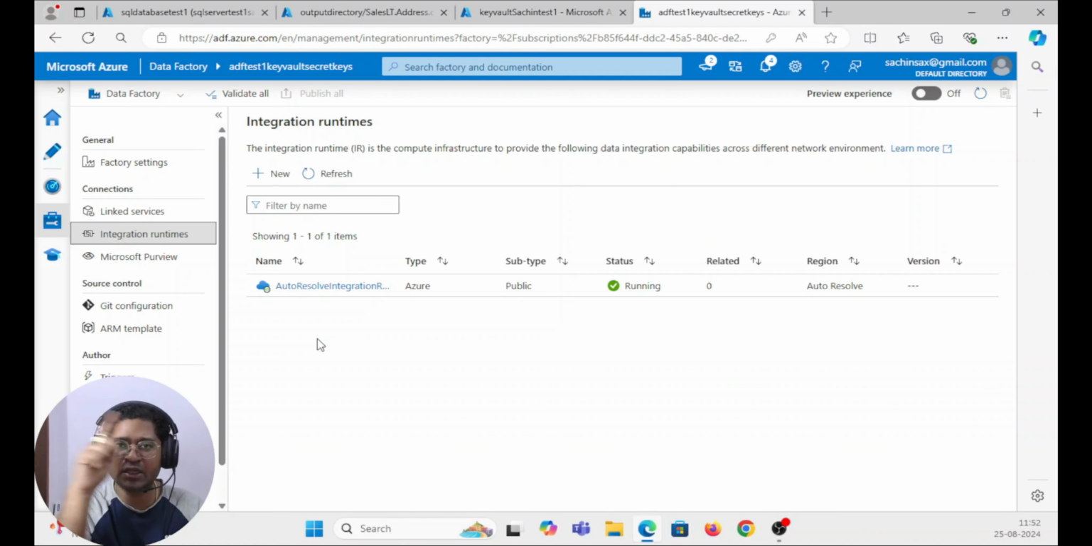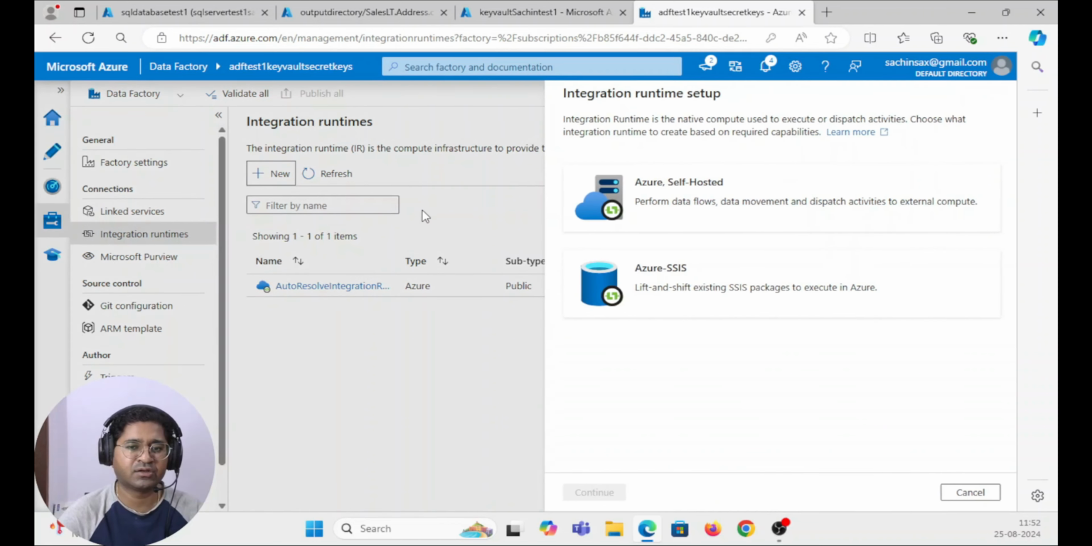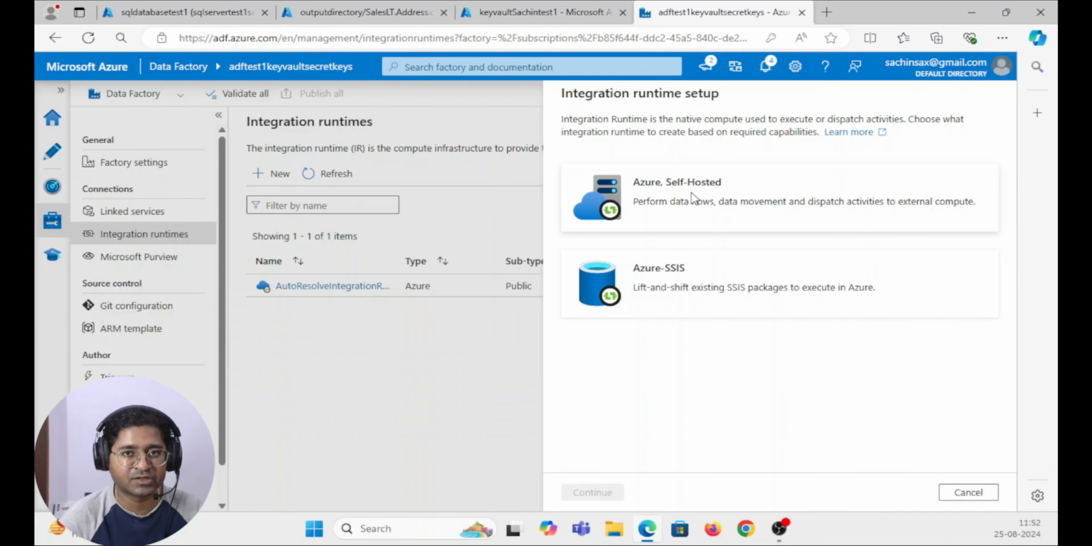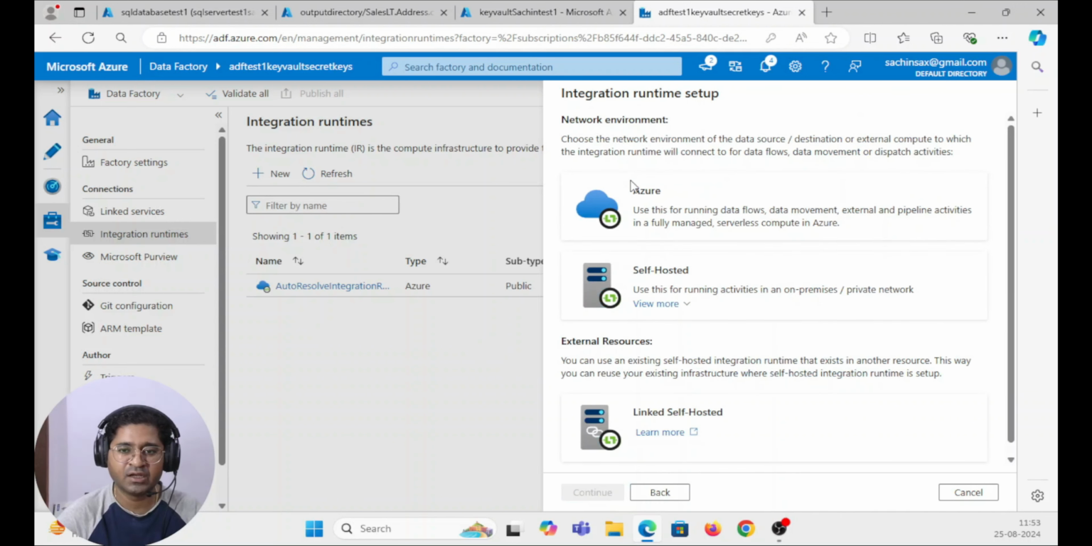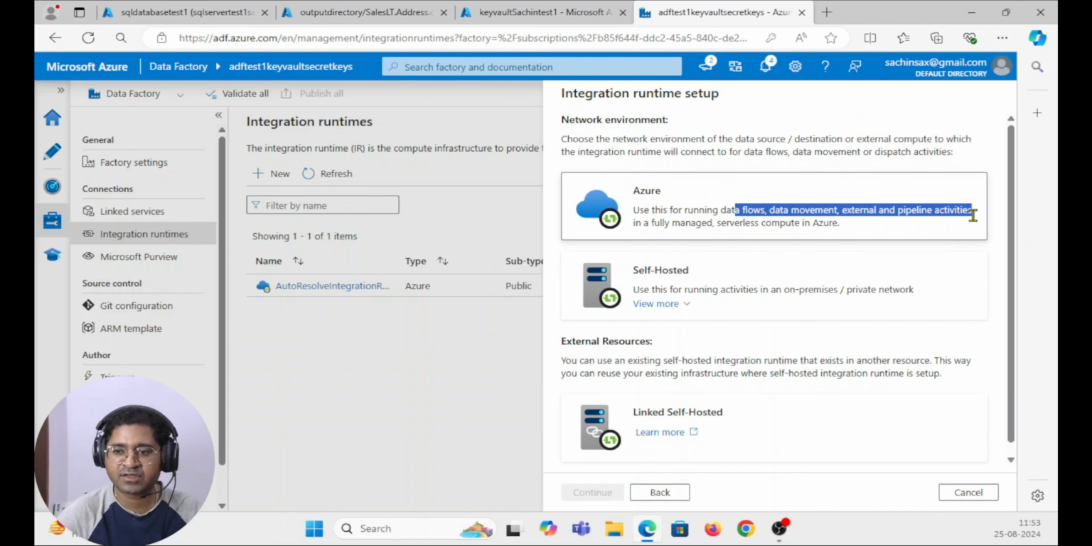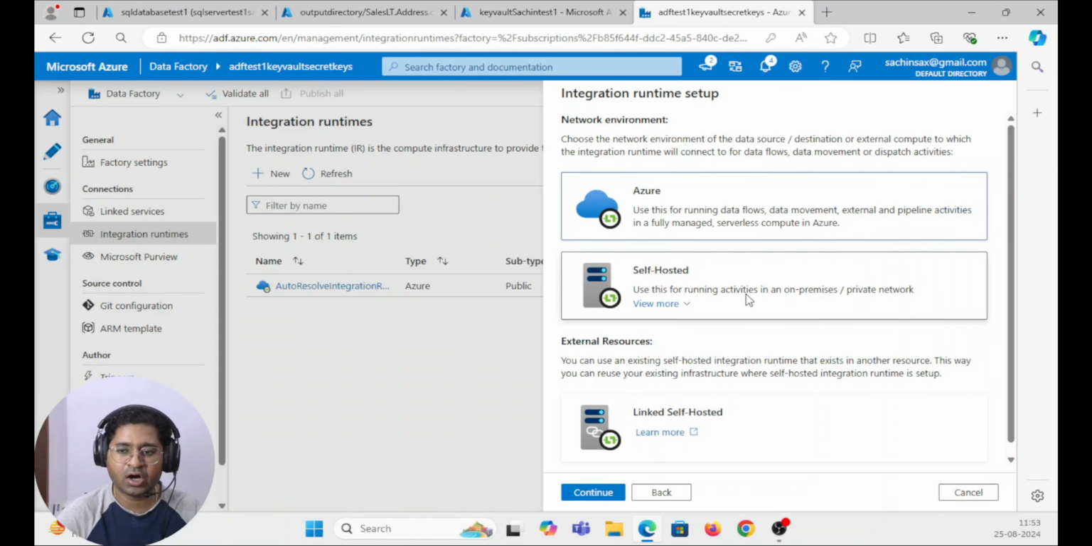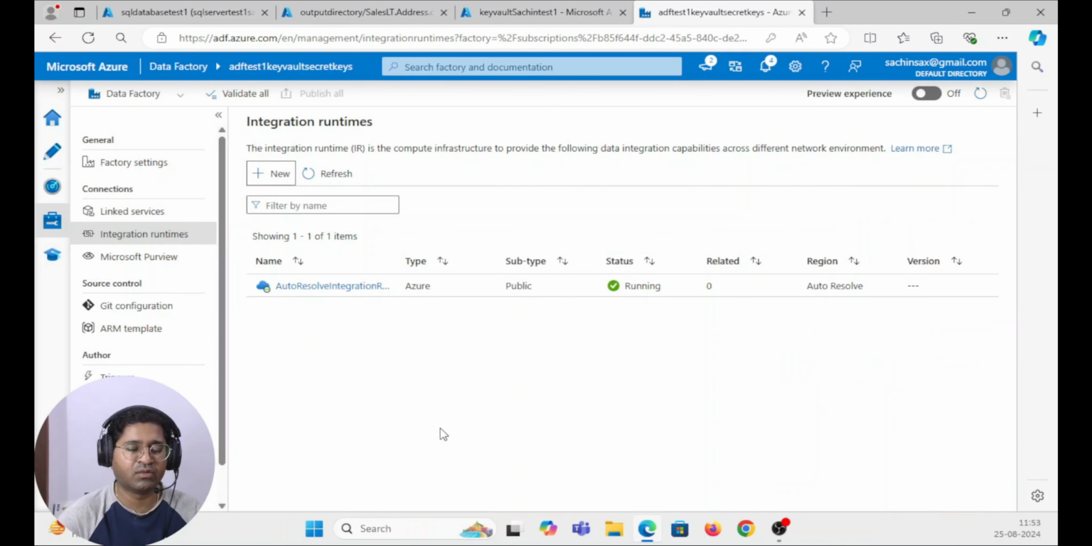We are not connecting any on-premises resource. This is the reason we do not require any on-premises integration runtime or any other. If you want self-hosted for performing external computing, you can go for this Azure self-hosted. Then you can go for data movement, external and pipeline activity in fully serverless compute or on-premises compute. So we do not have such a scenario. This is the reason it's only dealing with auto resolve integration runtime.